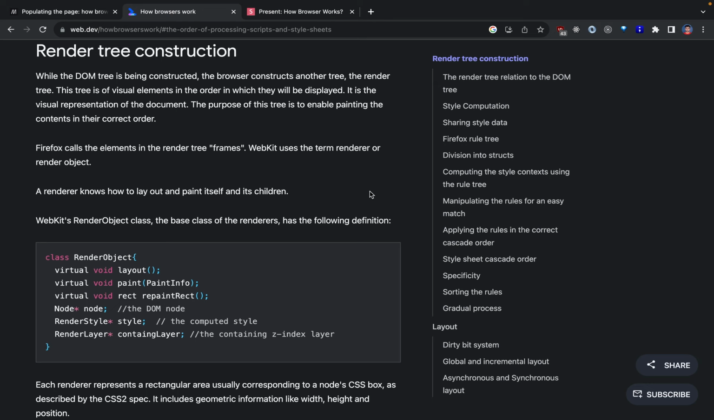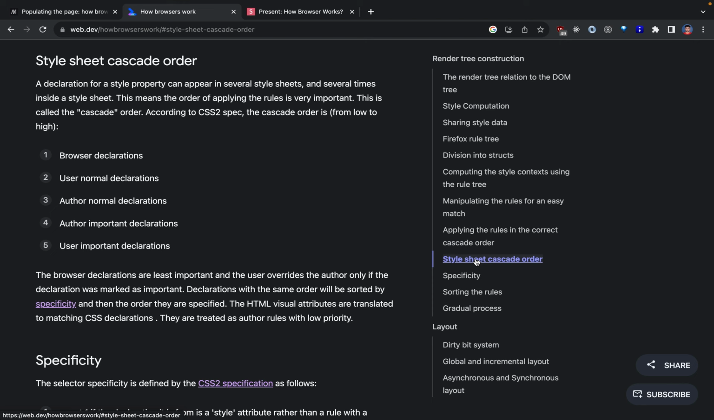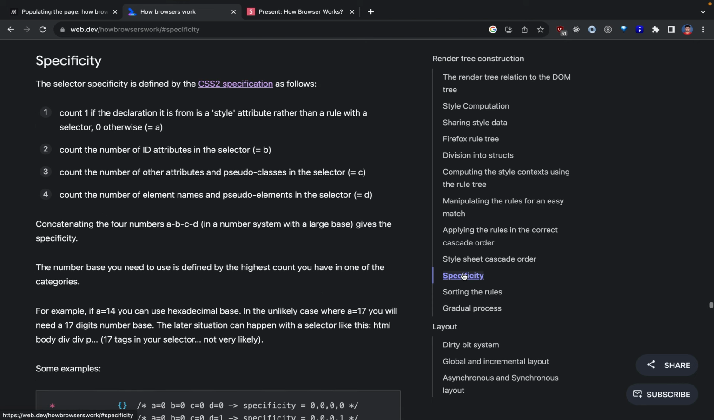Computing the style context using the rule tree, the style sheet cascade order, what they tell us when we mark something as important or not important, and why specifically, all such things have been explained here. So it's a must read and this part shouldn't be skipped.